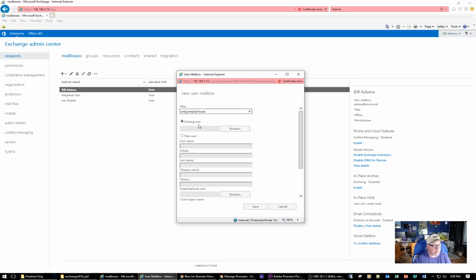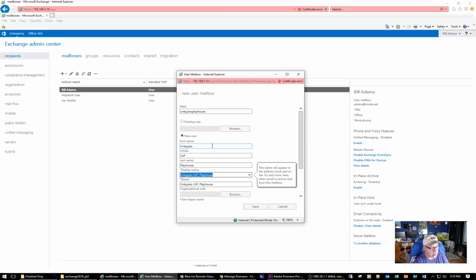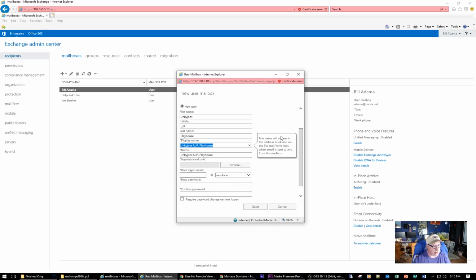This is not going to be an existing user, it's going to be a new user. Now, you remember when we set up Active Directory in the first video, we tied Active Directory with Exchange, so that now we have the ability not only to create an Exchange user, but also an Active Directory user at the same time. So I'll just enter Unky Joe. I'm just going to enter some initials and just enter Playhouse. This really doesn't matter what you put in here. This will be the name of the account and the display name.